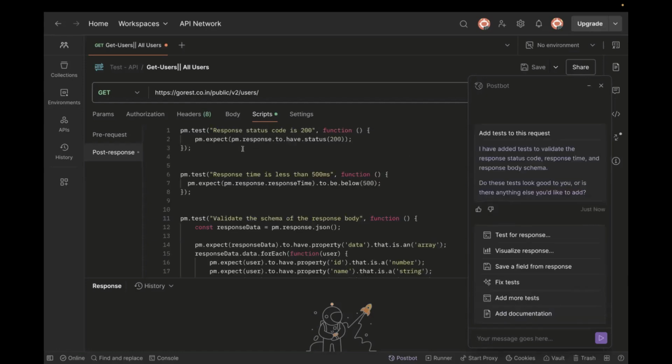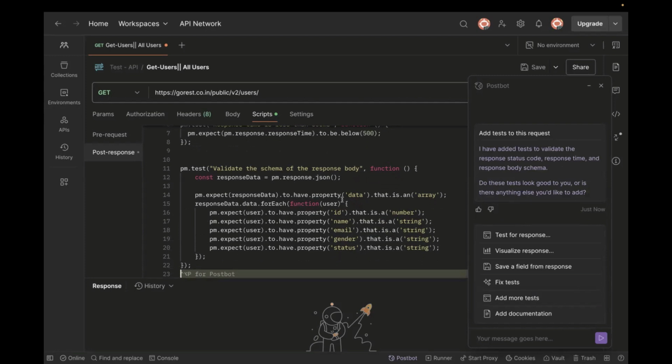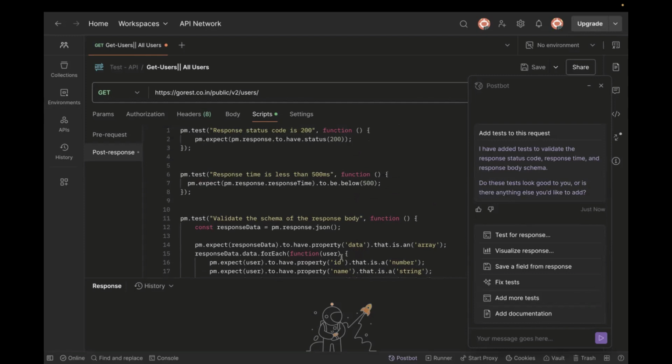First test is about checking the response status is 200 or not. Other one is checking the response time, then validating the schema, also checking the different data type of each field. So this is really very helpful. You don't have to write it manually. If you write manually, it will take you, let's say, 10 to 15 minutes. Or if you are new, it can also take you up to 30 minutes. But with this single click, it takes less than a minute to generate all the tests.